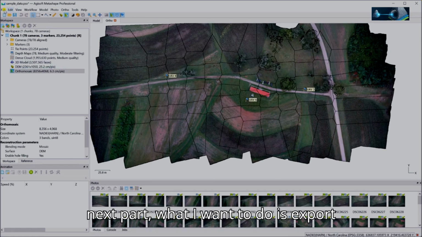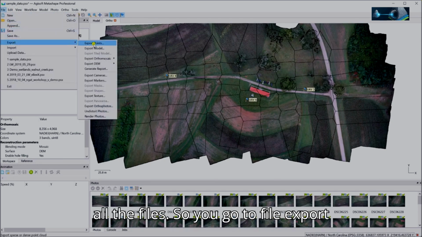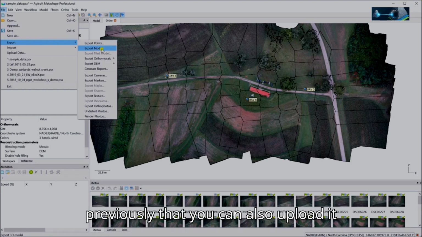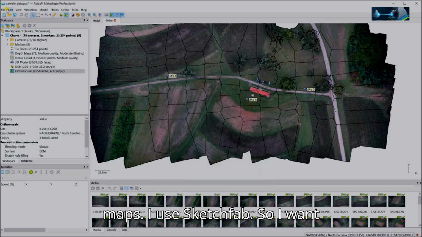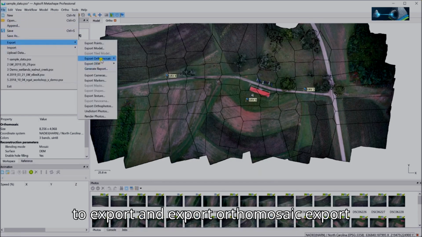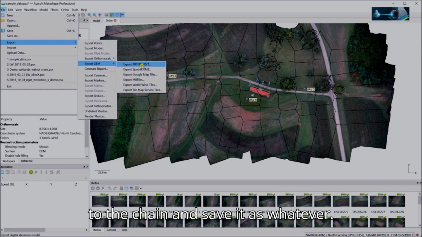The next part is to export all the files. So you go to File, Export, and here we can export the point cloud and the model that we built previously, which you can also upload to one of the online web servers that store your maps. I use Sketchfab. So I want to export the orthomosaic, export the DEM, and save it as whatever extension you need.